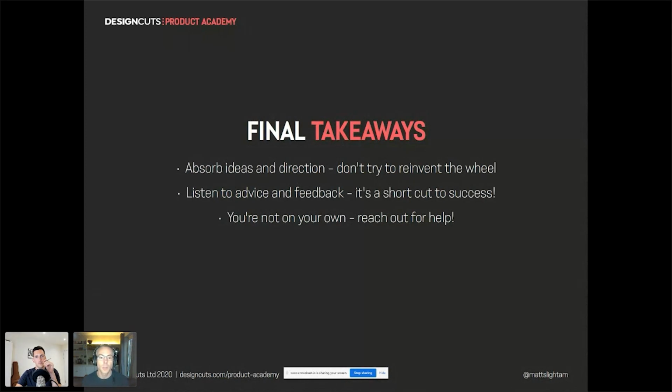And when you create a product, it's all about the audience. Yeah, it's about you and your design passion, but this is a product for sale. Don't forget your audience. Put them at the core of everything you do. Give them value. Love that. Listen to advice and feedback. It's a shortcut to success.